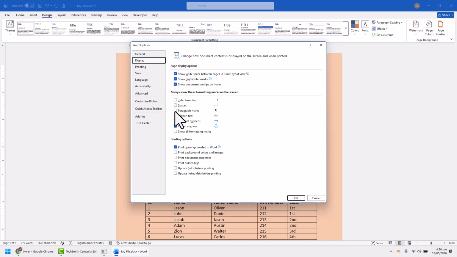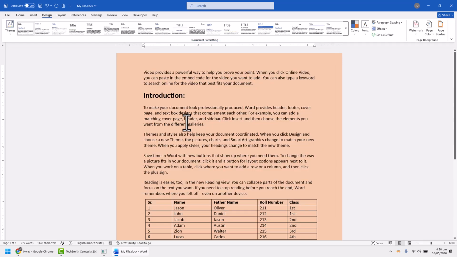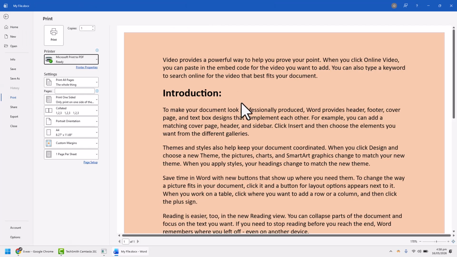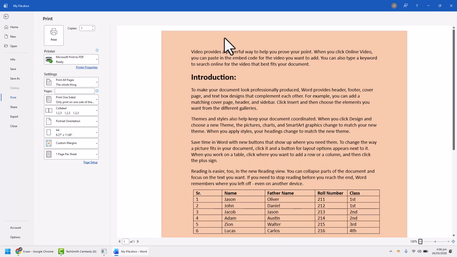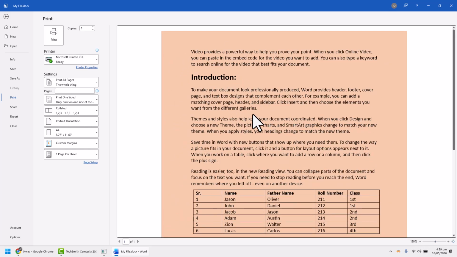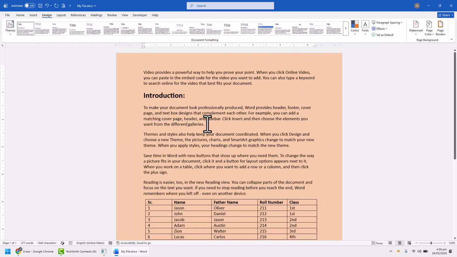On the right side, scroll down until you find a section called Printing Options. Here, you will see an option named Print Background Colors and Images. Turn this option on by clicking the checkbox and then click OK at the bottom. From now on, whenever you print your document, Word will print the background color exactly as you see it on the screen.